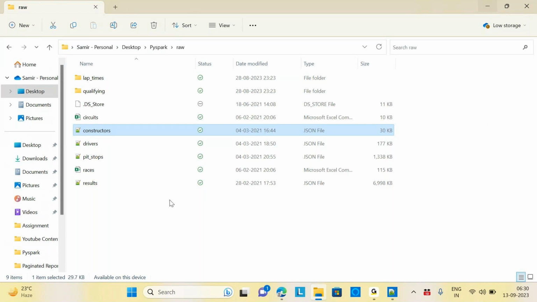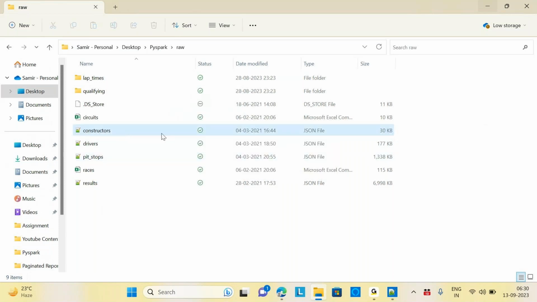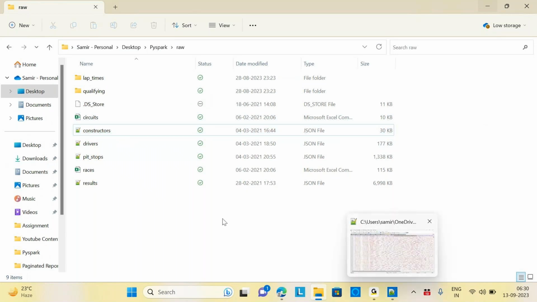Yeah, it's like .DS_Store is there, right? It is not in a displayable format. You can right click on that, open with, and select Notepad or something, it will work. Okay. By default my system handles it in Notepad++, so it is taking that.